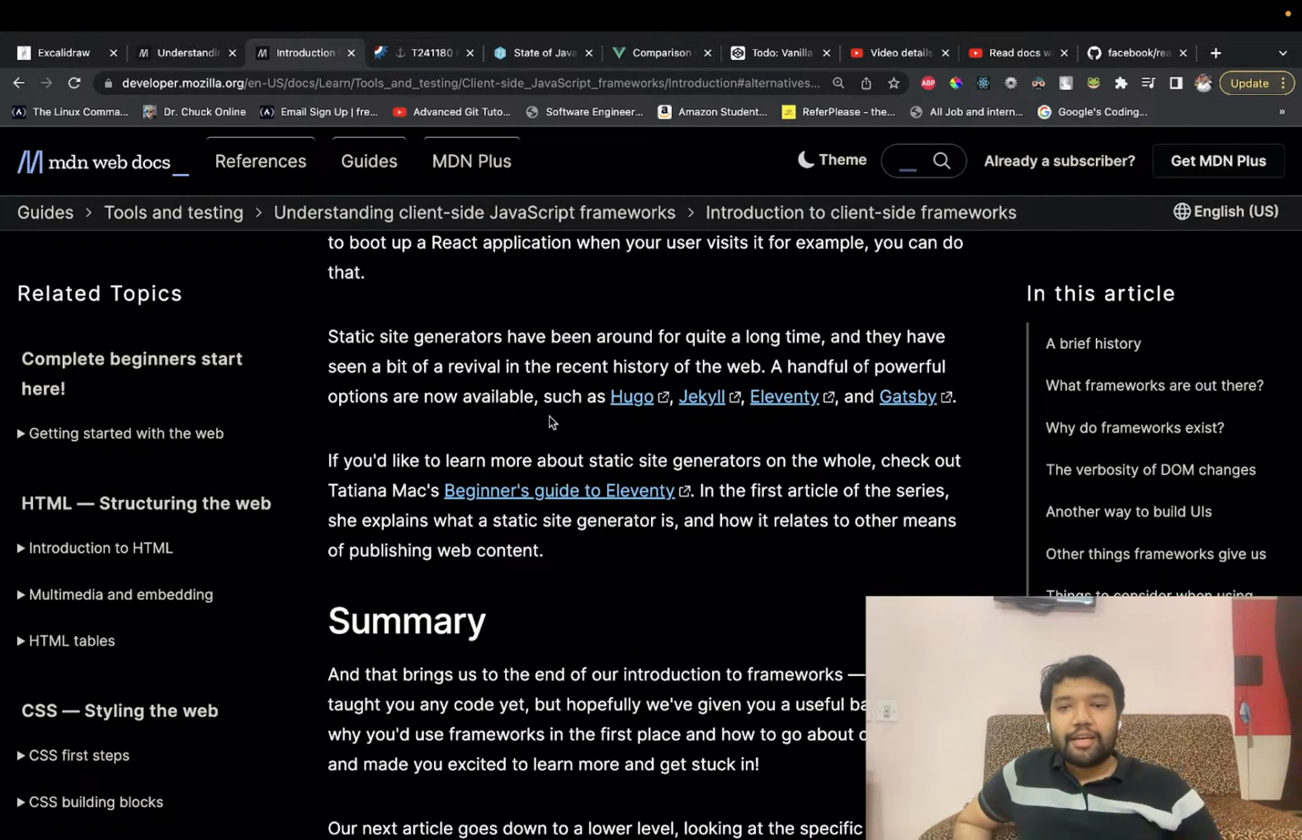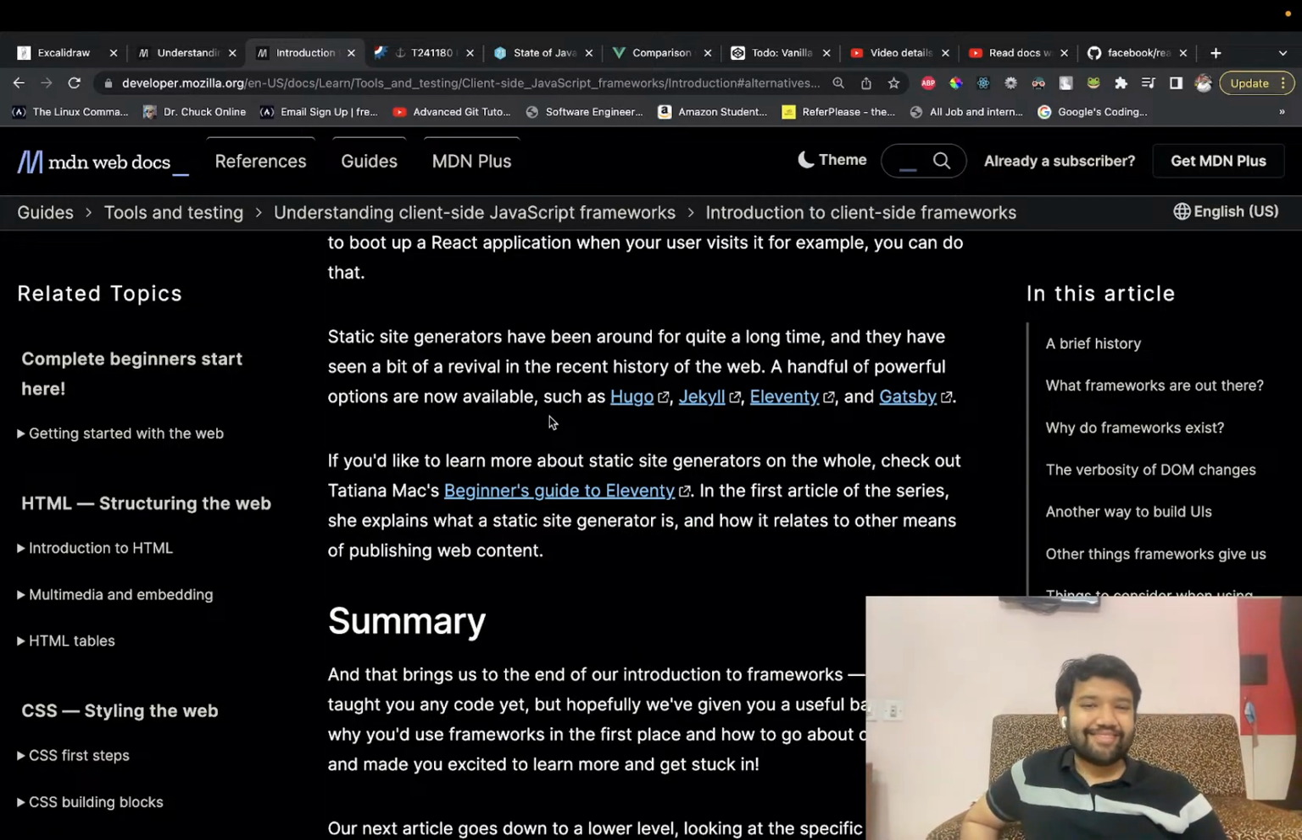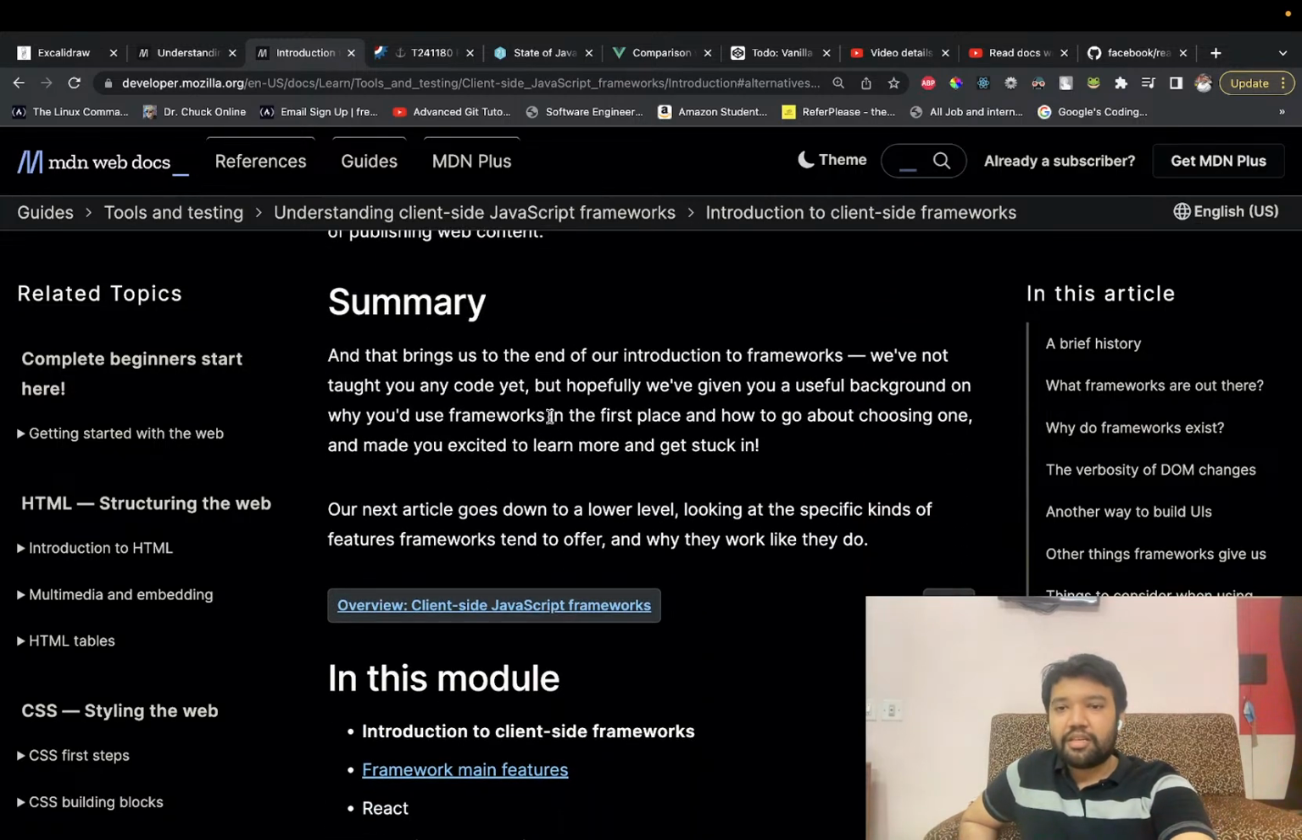They have seen a bit of rivalry in recent history. I think Gatsby and Next.js are the most popular ones, and Gatsby has almost lost the battle. For React, I think Next is the most popular one. The best thing is that you can easily configure different pages to use server-side rendering, static site generation, or incremental static regeneration. So that's how it works.